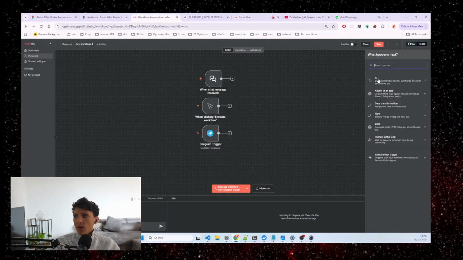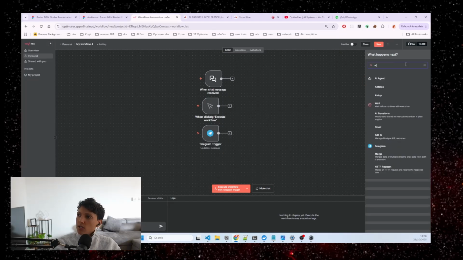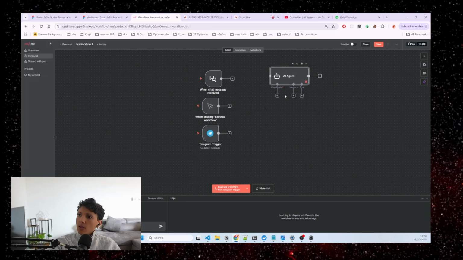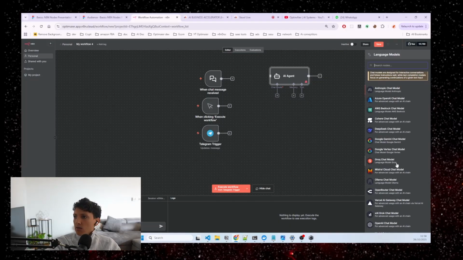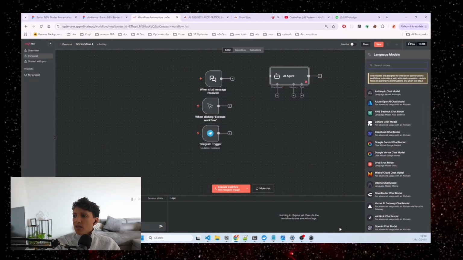For example, you have the AI agent node, you have the HTTP node, and you have multiple other nodes. For example, here I can create my AI agent, and you can see that there are the chat models. That's the model you'll be using for your AI agent, which will be the mind of your AI agent, I would say. So you have a lot of models here. On my side, I use OpenRouter.